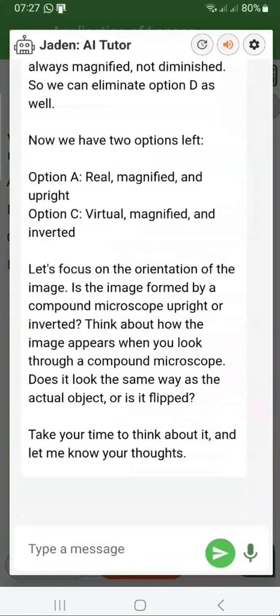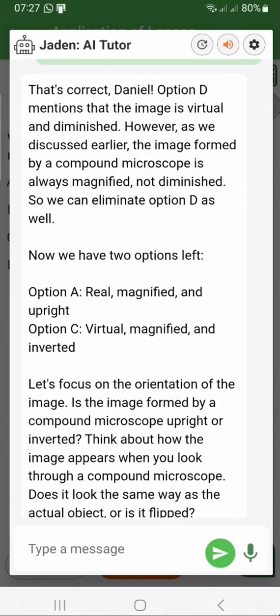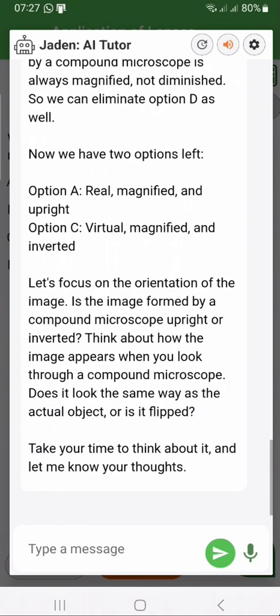That's correct, Daniel. Option D mentions that the image is virtual and diminished. However, as we discussed earlier, the image formed by a compound microscope is always magnified, not diminished. So we can eliminate option D as well. Now we have two options left. Option A real, magnified and upright. Option C virtual, magnified and inverted. Let's focus on the orientation of the image. Is the image formed by a compound microscope upright or inverted? Think about how the image appears when you look through a compound microscope. Does it look the same way as the actual object, or?